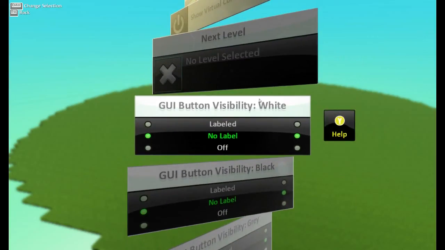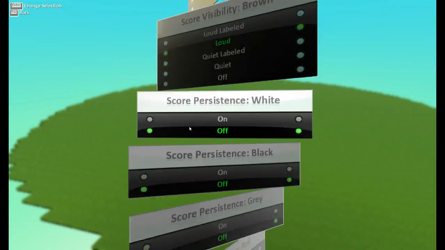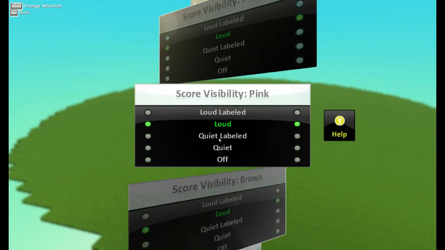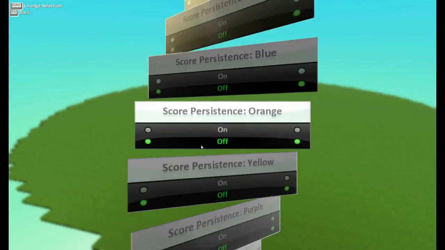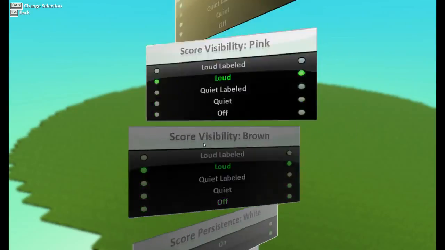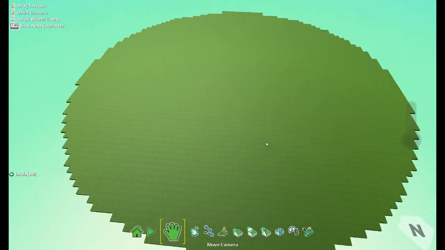You can add the GUI buttons. These are basically nothing. You don't really want to fiddle with these ones. These score ones here, though, are very important. I will not cover them in this episode, but they will be very useful later on, okay? And basically, that's all the options. That's basically all I'm going to do for this tutorial.